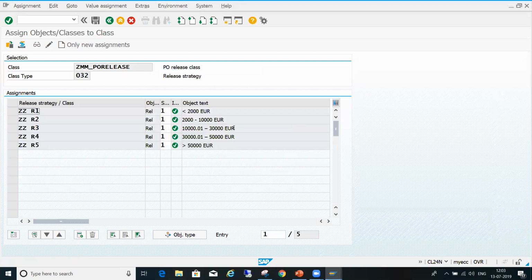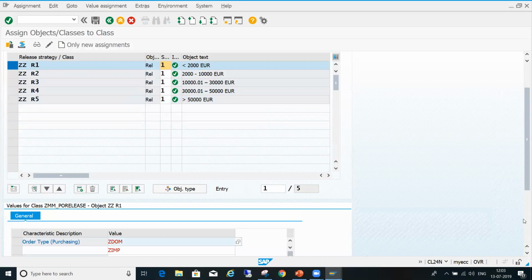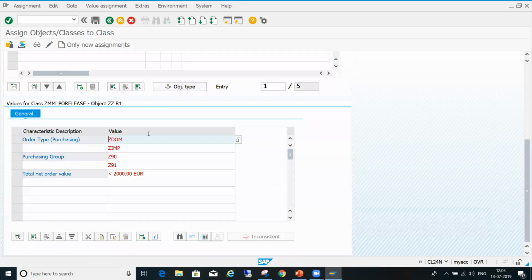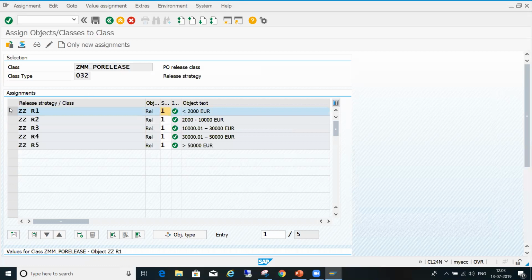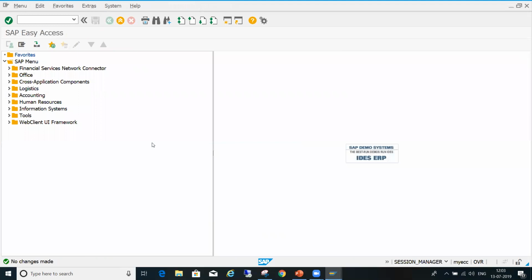So if you enter here, you can see all your release strategy. If you click on the detail icon, you can see your values here. Now create one PO, ME21N.